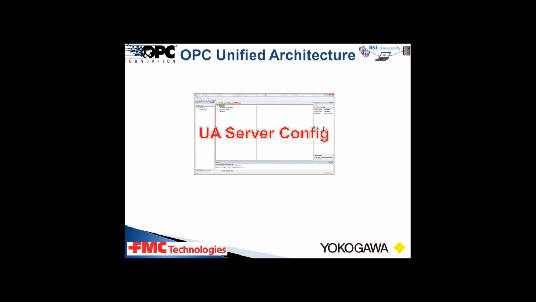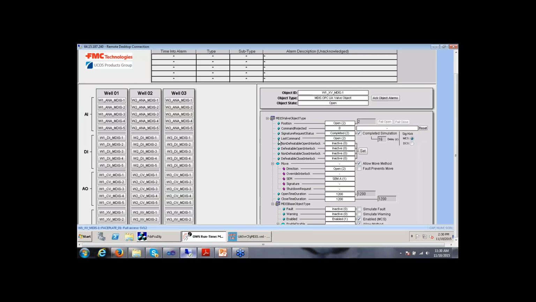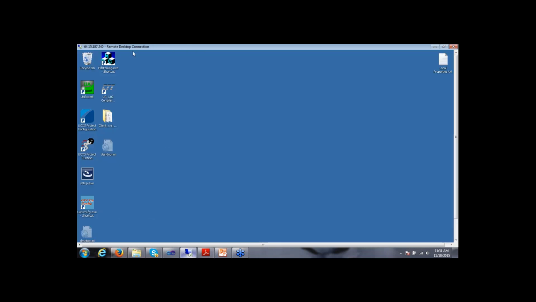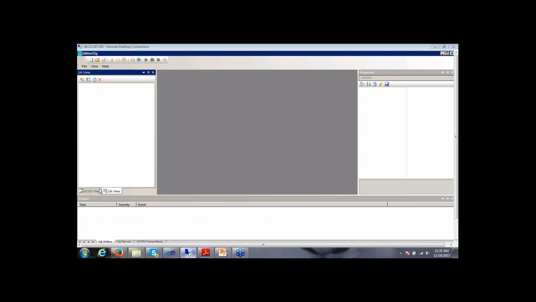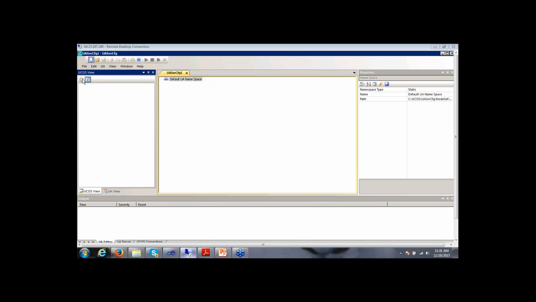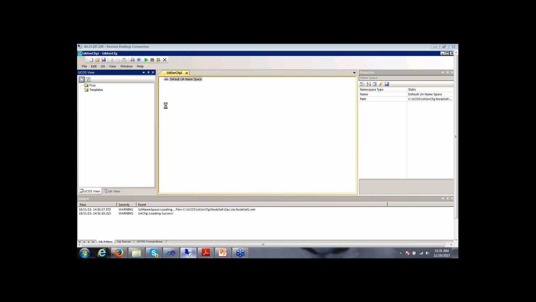So I'm going to demonstrate the server quite quickly. I'm going to go out to a virtual machine that we have out in the cloud, and I'm going to go through the process of configuring the basic parts of a server. So the first step is to simply associate the document with a UCOS project. And upon doing this, the UA server will scan the project for all the templates and device instances.